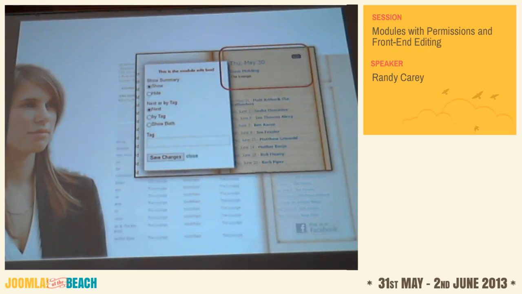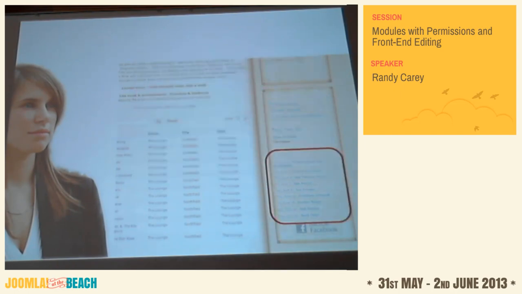So by going like before, they'd be able to see an edit button. They'd click, and they'd have just the options. They want to show the next. They want to show a summary on this or not. Do they want to get the next one, or get the next one by tag, or show both? And what is the tag they're going to use? Something very simple and very basic and intuitive for a non-technical user.